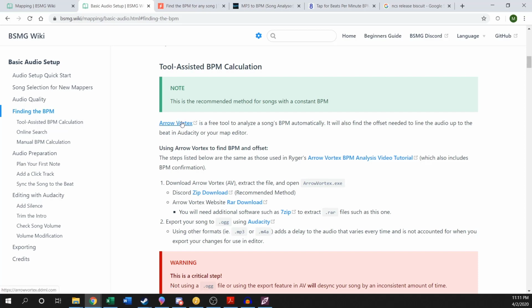If you do go to the main Aero Vortex website, this website does tend to have issues where a lot of times it's constantly down. So over in the mapping Discord, we actually do have a zip file already uploaded to this Discord server. So all you have to do is head on over to the BSMG Discord, click on this link, and then you'll get the zip file of Aero Vortex, and then you just unzip it like any other file, and then you'll be good to go. But for now, we will come back to using Aero Vortex later.